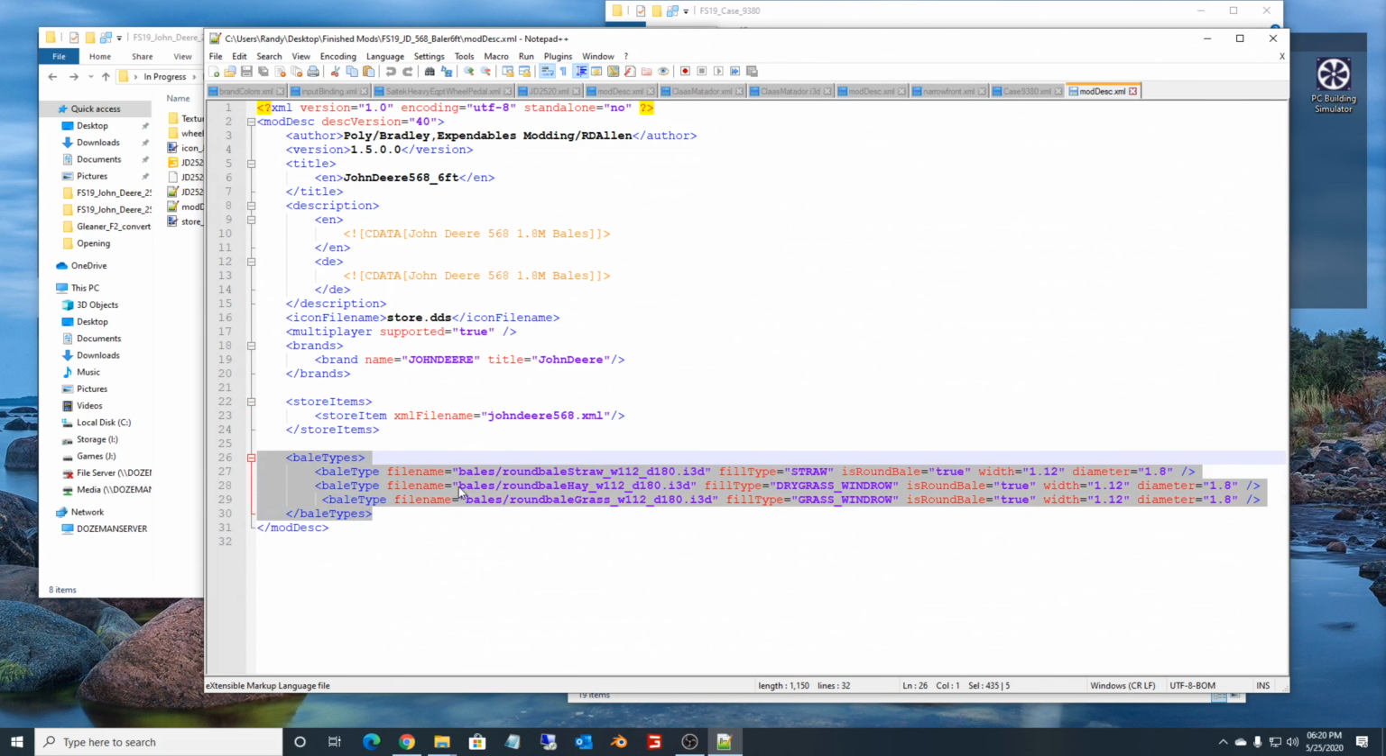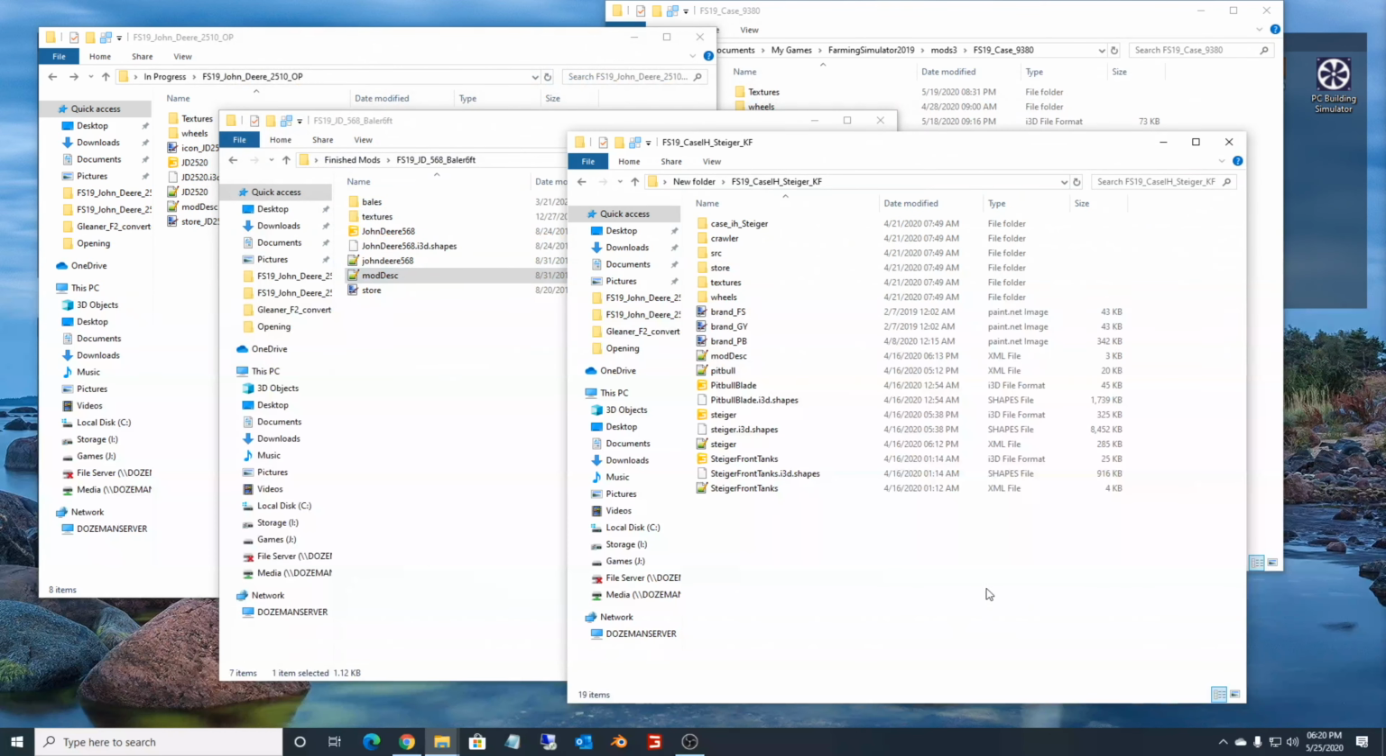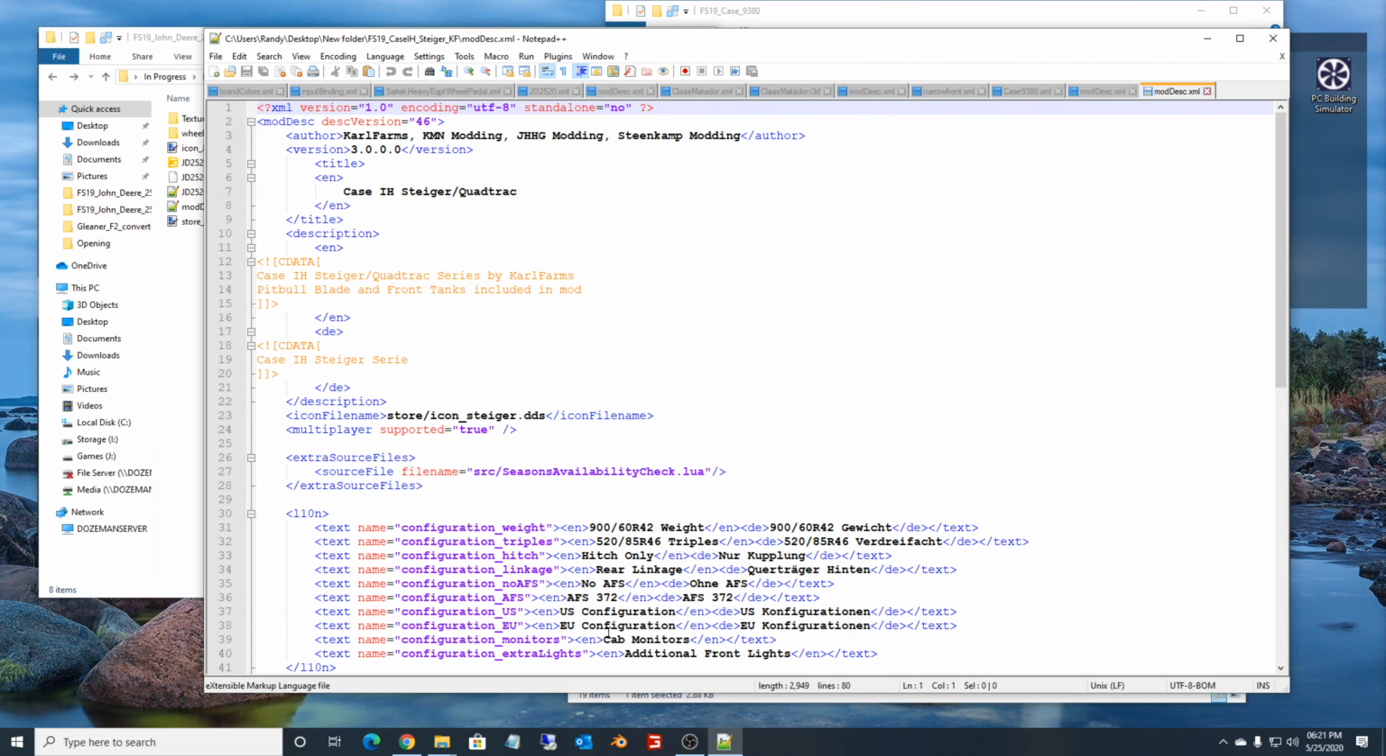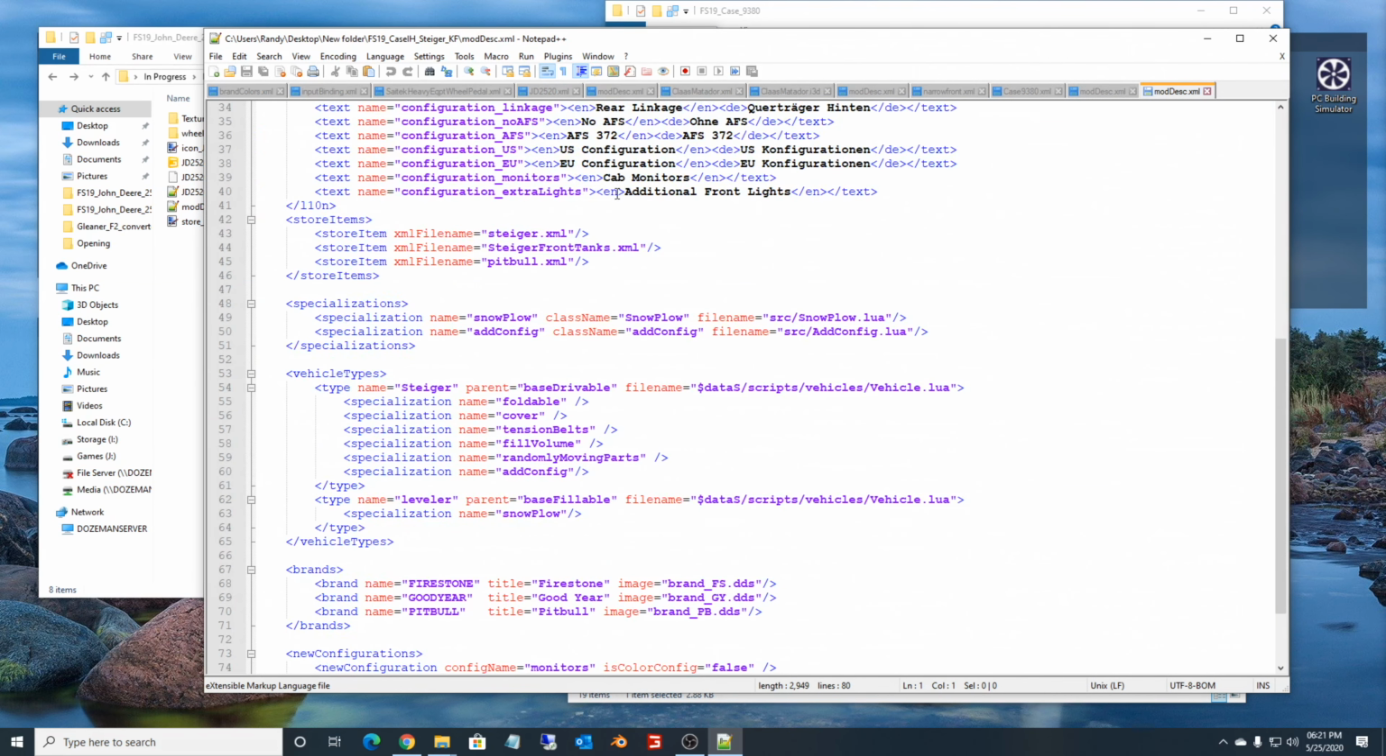So again, the mod descript is responsible for loading additional files that might be needed for the mod. In this case, bales. So that's that one. And then if we look at, I think this one back here, yeah, the Case Steiger, this is another good one. Again, the mod descript is responsible for loading up the main mod. But in this case, there is more than one mod inside of this mod, if that makes sense.